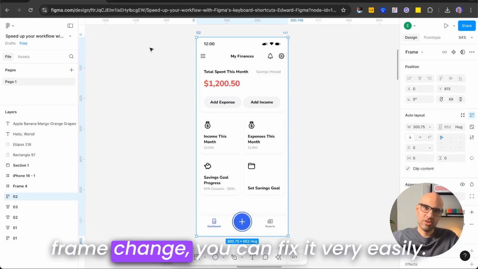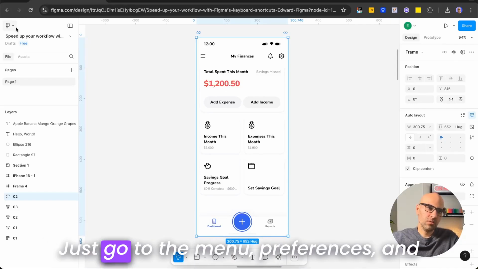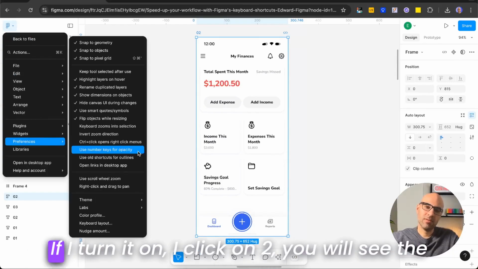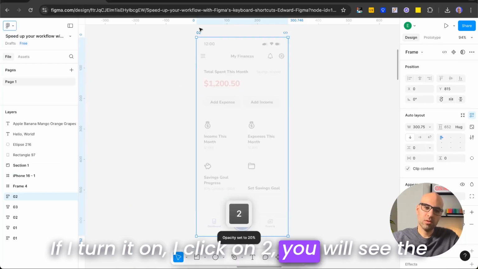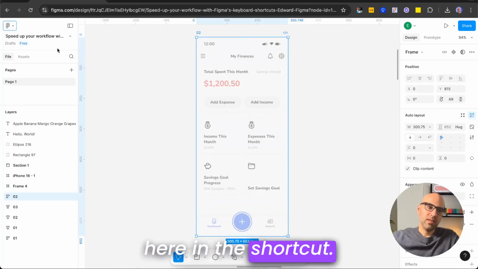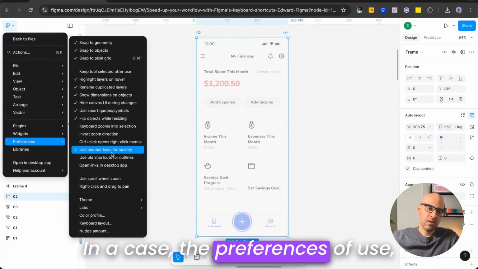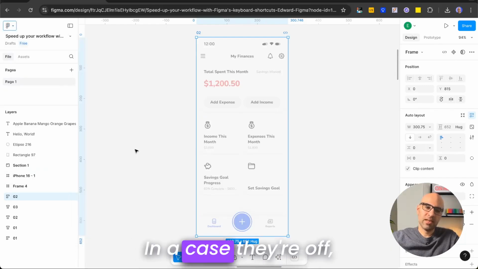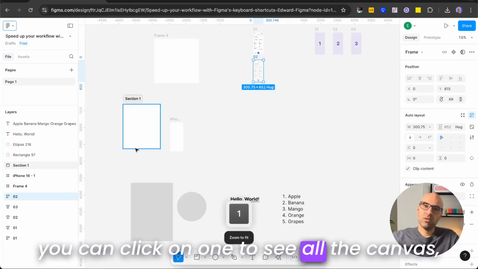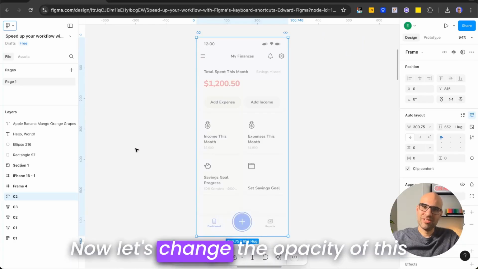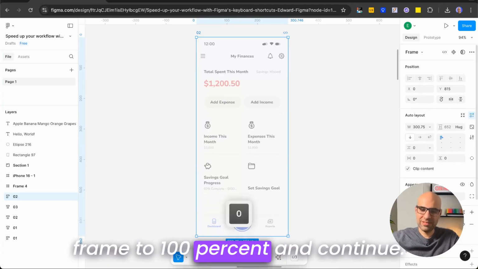Now in a case it doesn't work for you, and when you click on 2, the opacity of the frame changed, you can fix it very easily. Just go to the menu, preferences, and ensure use number keys for opacity is off. If I turn it on and I click on 2, you will see the opacity change to 20%, 3, 30%, 4, 40%. So you have two options here in the shortcuts. In a case the preference of use number keys for opacity is on, the numbers will change the opacity. In a case it is off, you can click on 1 to see all the canvas and 2 to focus on a specific frame. Now let's change the opacity of this frame to 100% and continue.